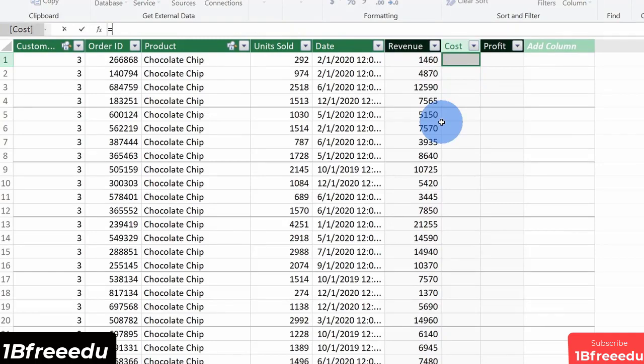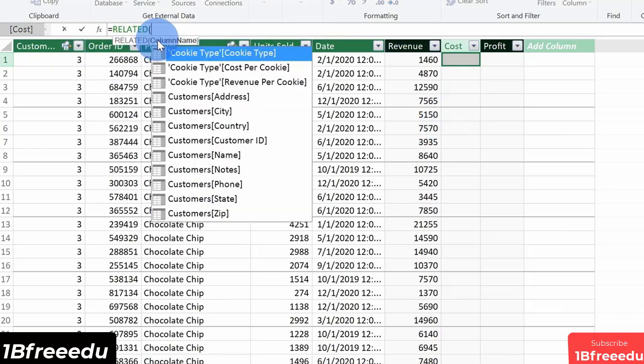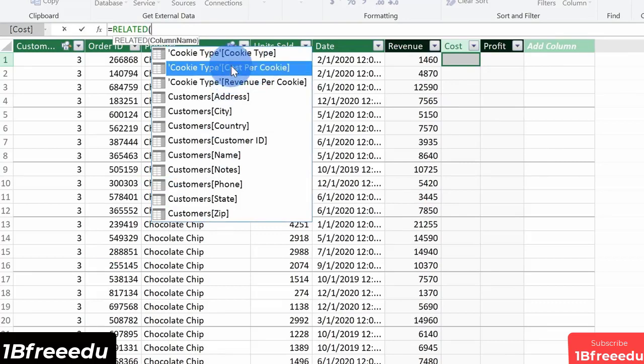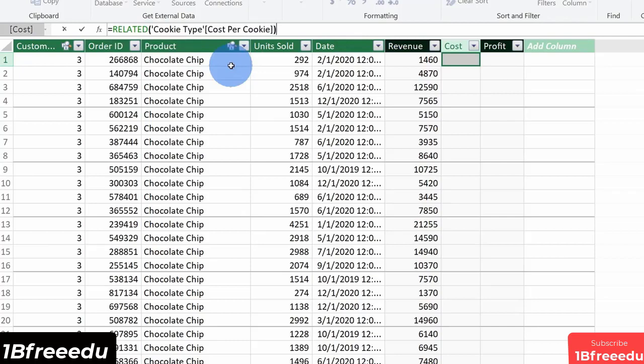the same as with the revenue. Here I'll enter the equal sign, and here again I'll type in related. When I click on this here, I want to pull in the cost per cookie from the cookie type table. So here I'll click on this value. I'll close the parentheses in here.